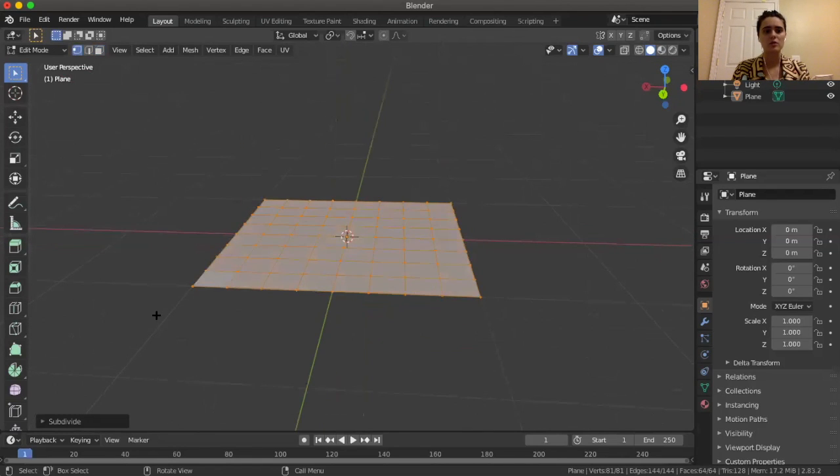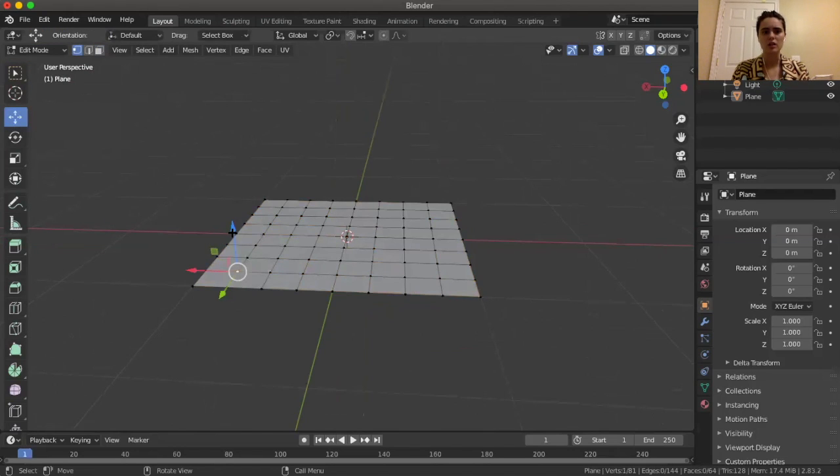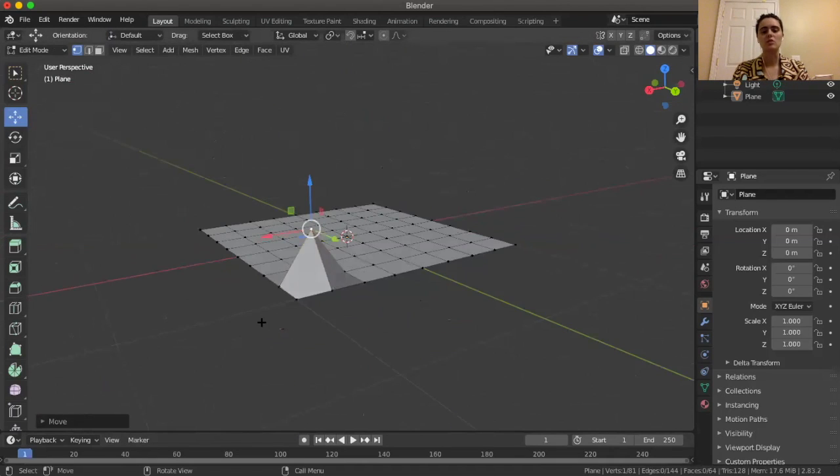So if I go back into vertex mode, I can just grab this one, and I can use the move tool, and I can move it up. So that's going to be our start to our mountains. That's very easy if you guys want to look into doing that.